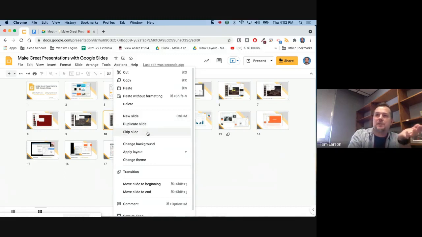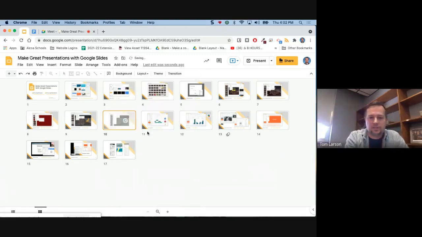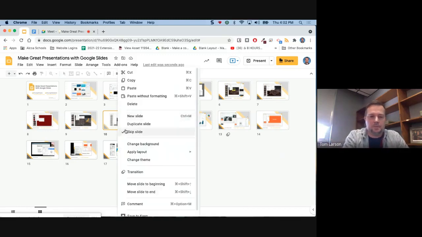So when you skip a slide, what's going to happen is during a presentation, it'll go from the slide that's previously to the slide immediately after it. All right, so if I choose skip slide there, you see that it put a little eyeball with a line through it. That means it's not going to play this slide during a presentation. All right.